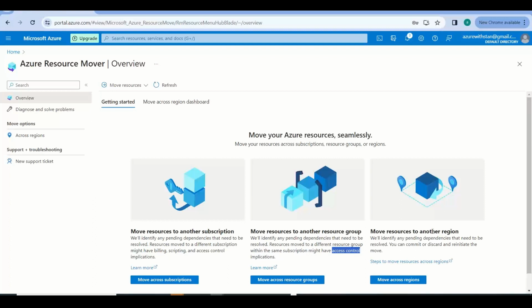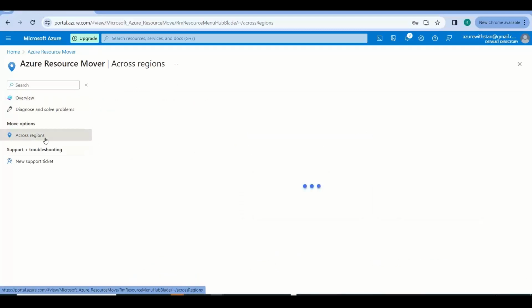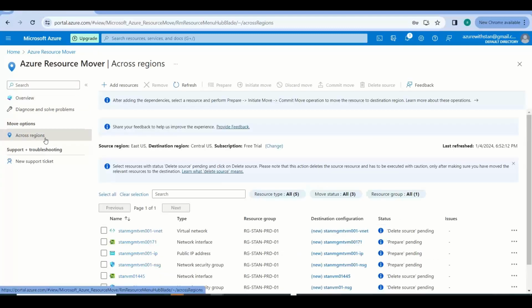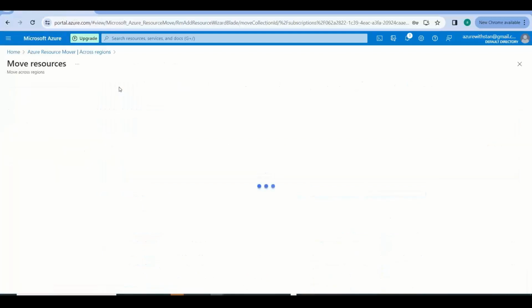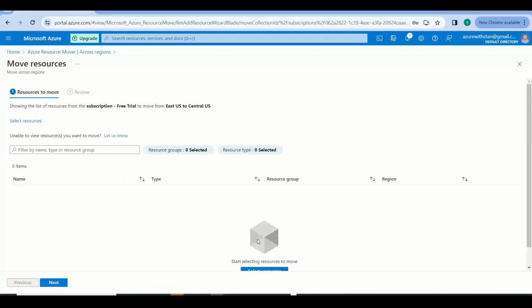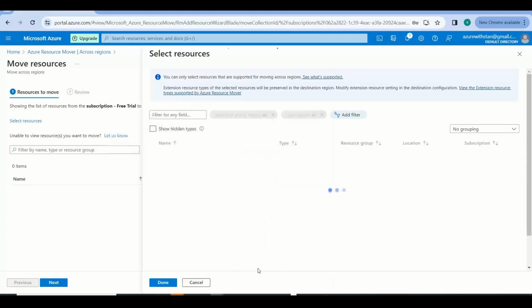When you're moving from one region to another region, the tool itself will identify all the dependencies, it will validate, and it will provide you the different steps that you need to take when you're moving the resources across region. So we can go to the move options across region here, and the very first step is to add the resources which you want to move. You can select this option or you can select the option at the bottom. Both of them are going to give you the same option.